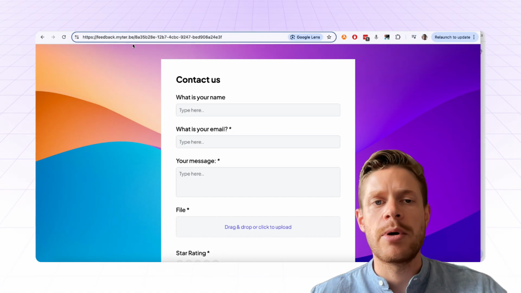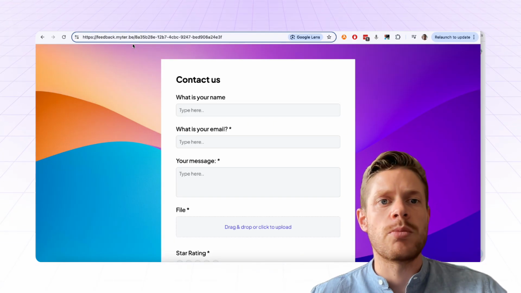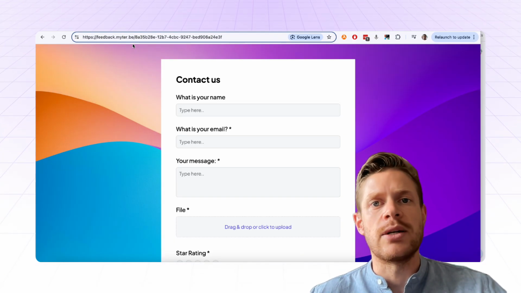So this is how you set up custom domains to share your forms in a more personalized way inside of Weavely.ai.